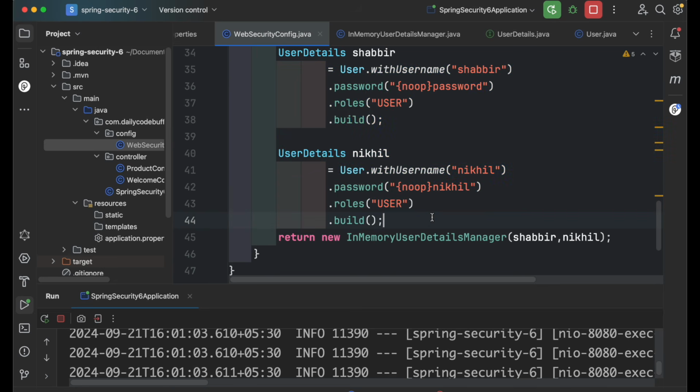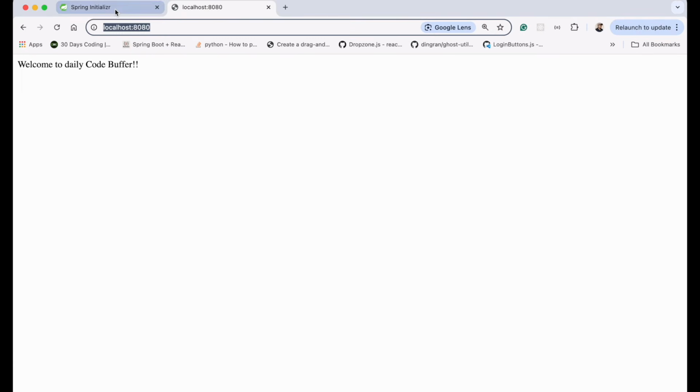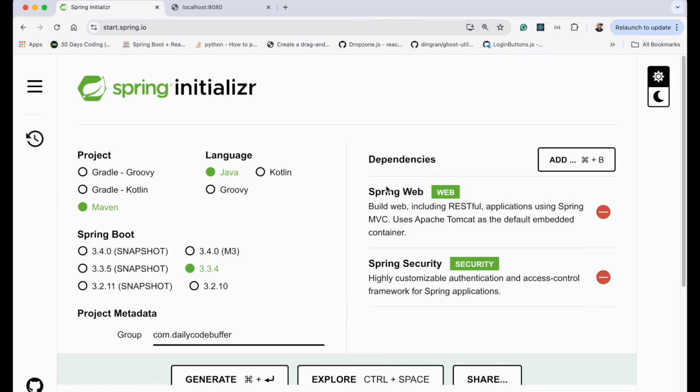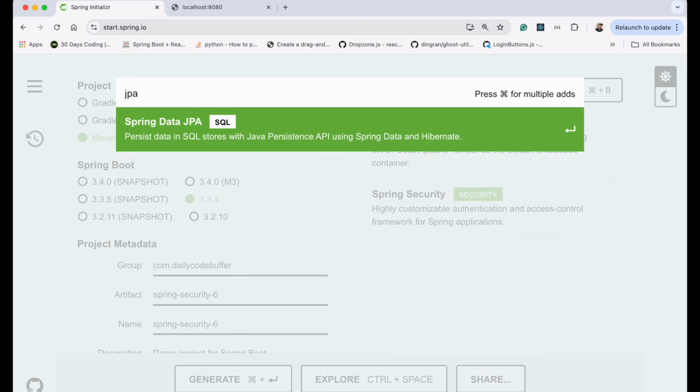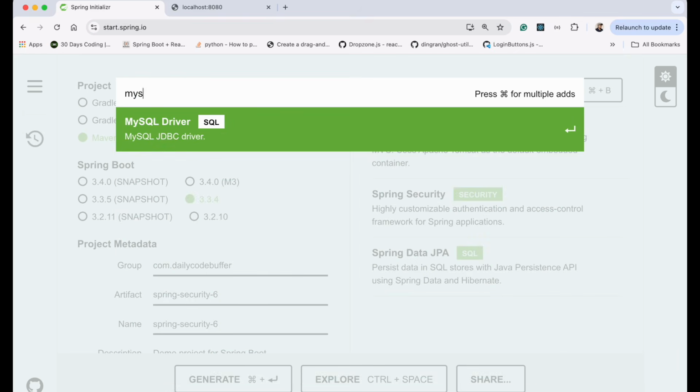For that, we need to add the dependency of the database. In this application, we are going to use the MySQL database, so we need to add that configuration. I will go to the browser, to the Spring Initializr, and this is the project that we created. Here I'm going to add the Spring Data JPA dependency. This will allow us to use Spring Data JPA with Hibernate to connect to my database. And I'm going to use the MySQL driver. As I'm using the MySQL database, I'm adding that particular driver.